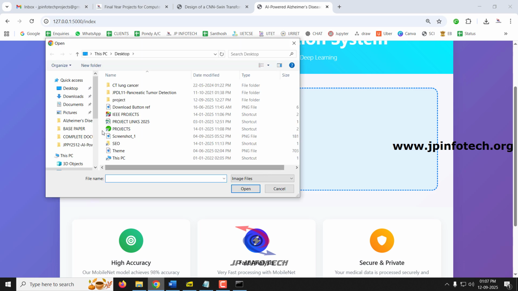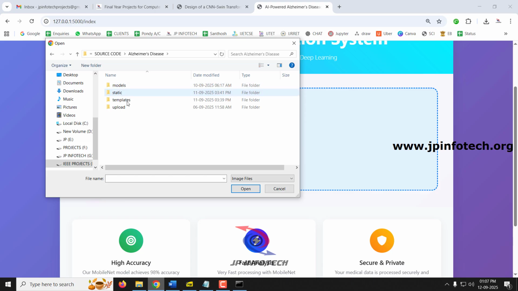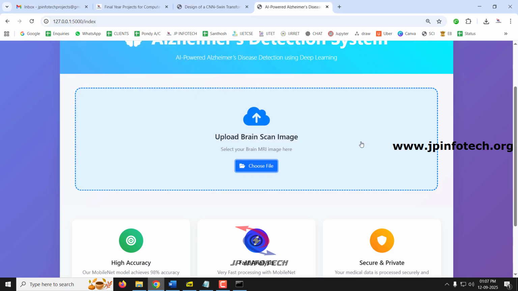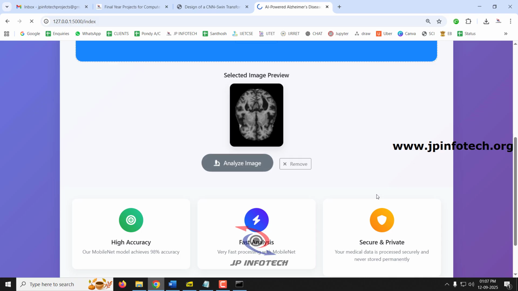Let me go to the choose file option. Now go into the project source code location. Inside that we have provided the upload file of sample images. Let us see all the things one by one. First let me go to the first case of mild demented, and select an image. After selecting the image, you can just click analyze image.